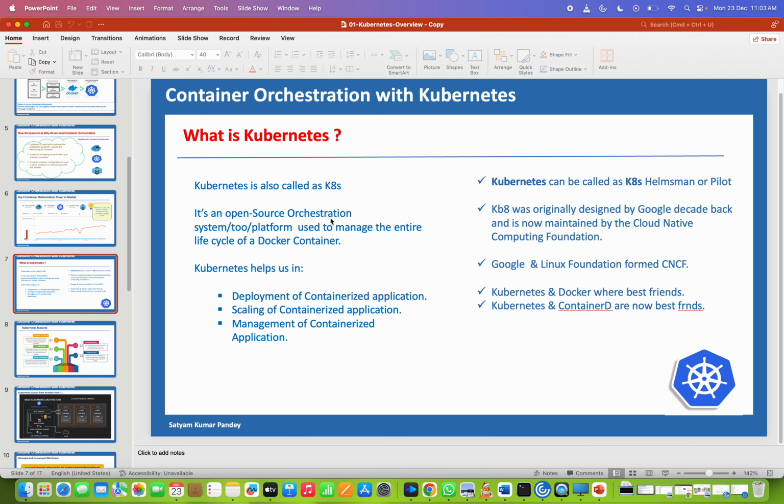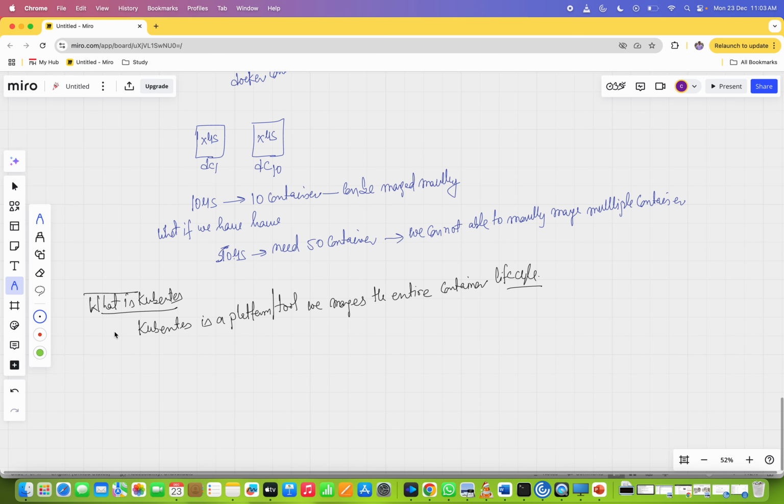Kubernetes is an open source orchestration tool or platform which is used to manage the entire life cycle of a Docker container. Kubernetes helps us with deployment of containerized applications, scaling of containerized applications, and management of containerized applications. So Kubernetes is a platform or tool which manages the entire container lifecycle. It helps us deploy containerized applications.